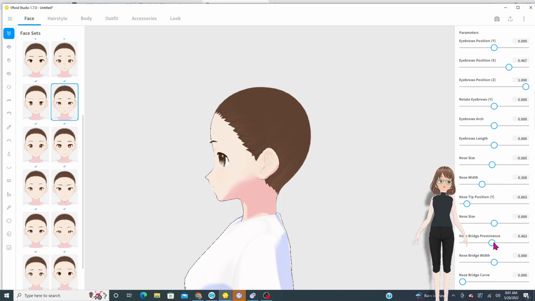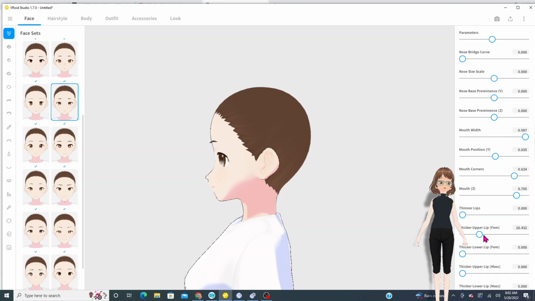Just go in here and play with it. And then you've got a mouth. You could do that either looking at it straight on or from the side. You could change the lips. You can get thinner lips, thicker lips. I like to go with thicker lips. You can do the upper and the lower so they match.